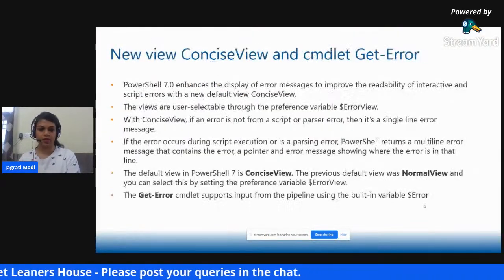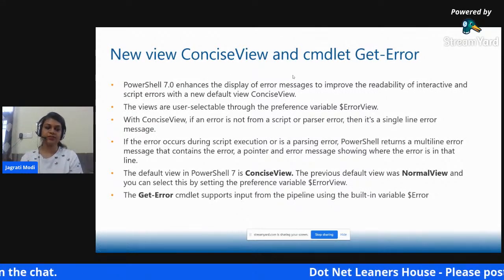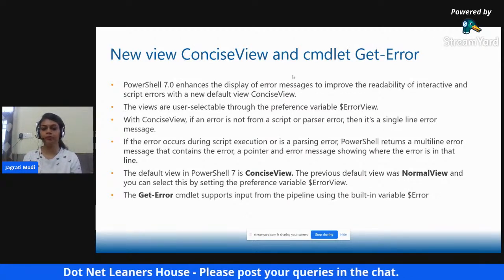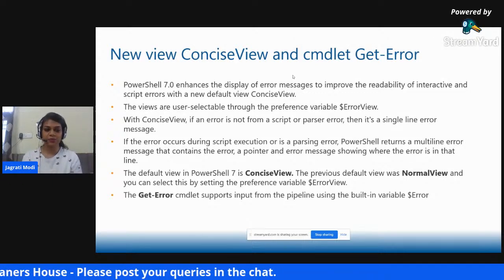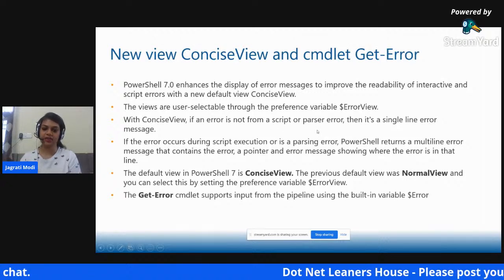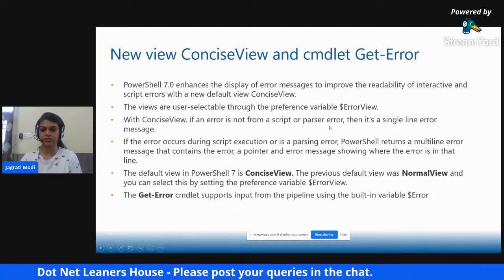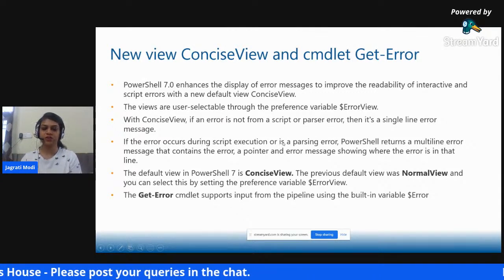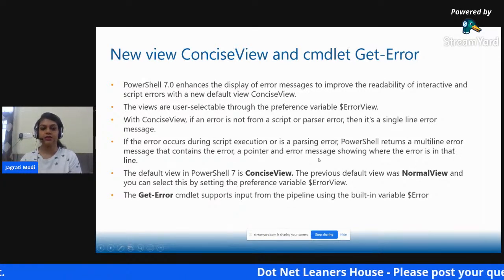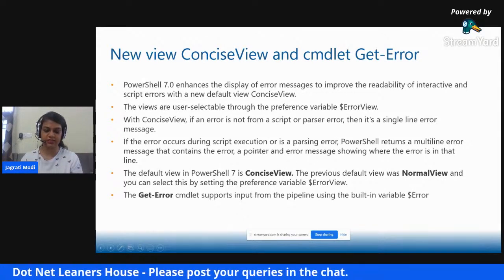Okay, so the new concise view for Get-Error in PowerShell 7.0 has enhanced the display of error messages to improve readability in interactive scripts. With the concise view, you will see a single-line error if the error is not from the script or is not a parser error. And if it's from script execution or because of a parsing error, it returns a multi-line error, so that we can understand what the actual error message is.